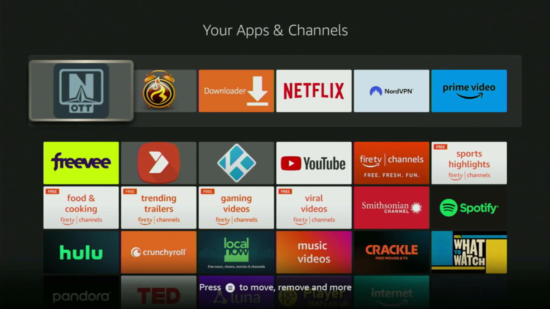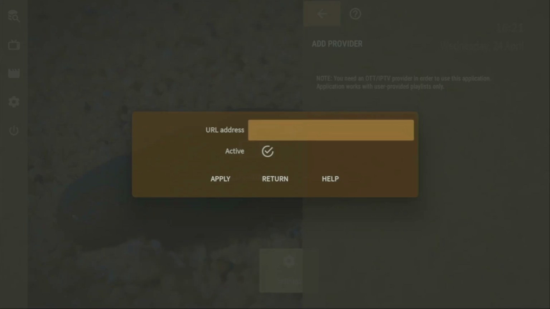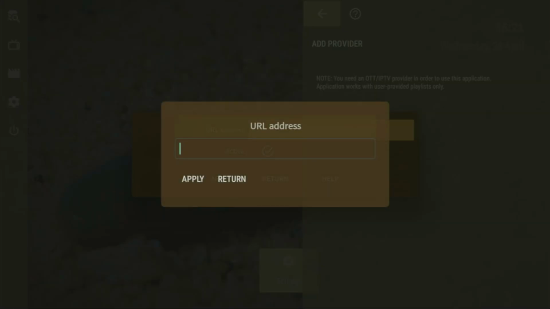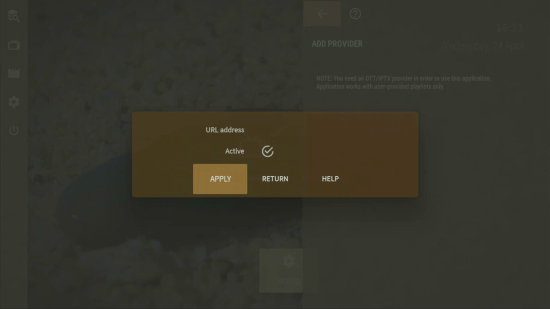After that, just open the OttNavigator app. And from here, you have to add a playlist to your live TV provider. So if you have an M3U link, you just click on playlist, add the link here in that URL address bar, click on apply, then click on apply once again, and the playlist is going to appear in your application.